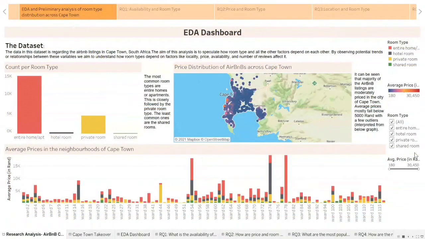Thank you very much, Harsimar, for that. Moving on, here's a snapshot of our EDA dashboard and an overview of all the main characteristics of our data set. From here, we can see the total number of each room type, and over here, we can see a price distribution of all the listings, both in a bar chart and on a map.